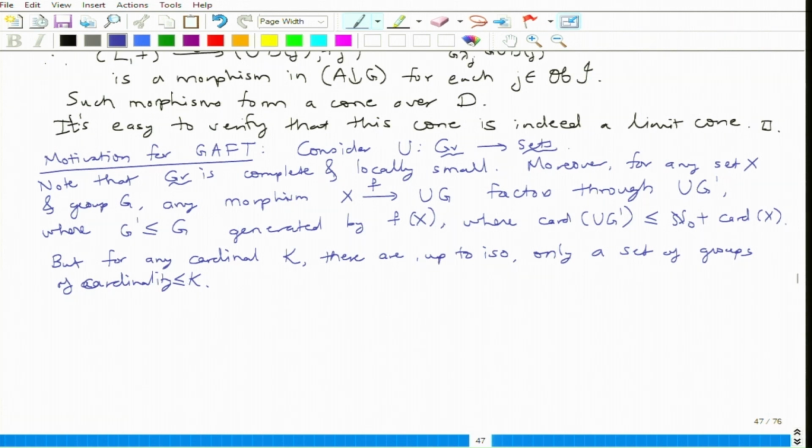You agree with this? You can do it with any algebraic category actually. Even if I replace groups with abelian groups or modules, it doesn't matter. You just have to close it under certain operations. So are you convinced with this? That up to a certain cardinality, there is only a set of groups up to isomorphism.